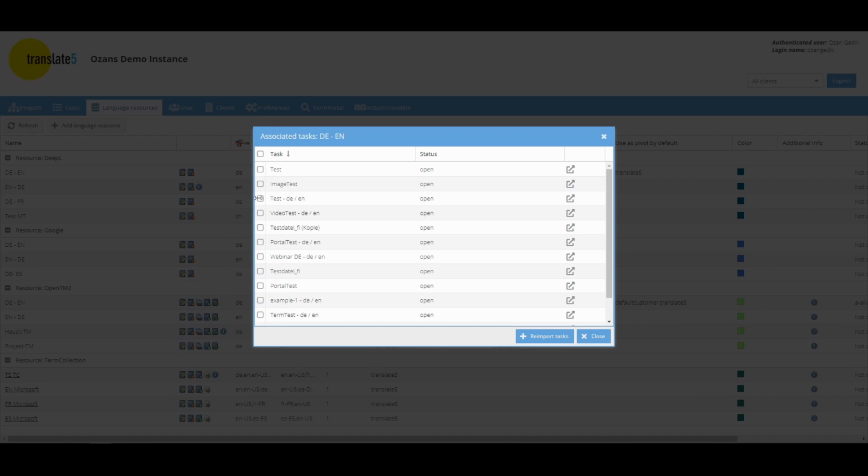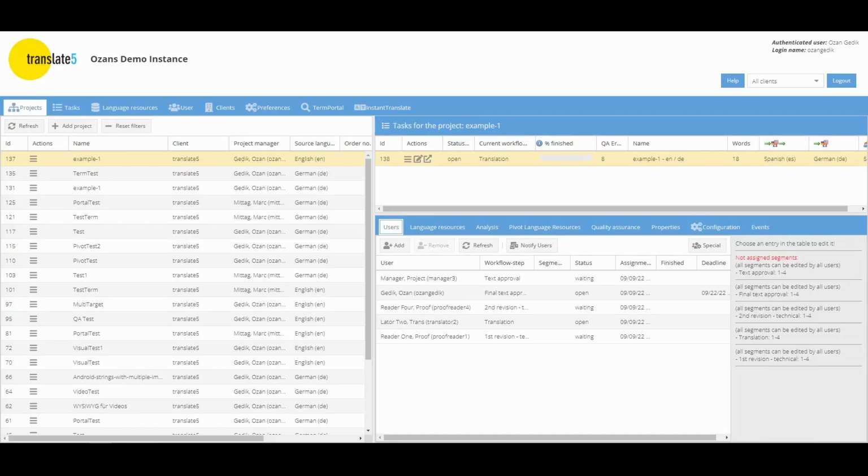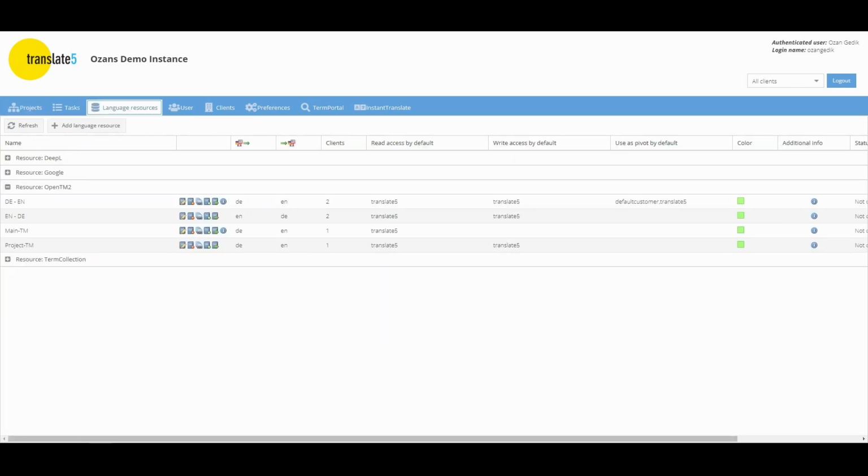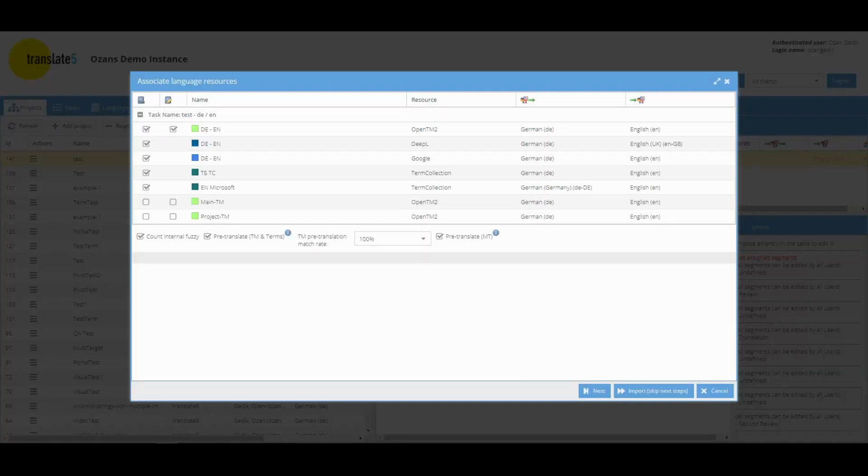Here you can save the segments of the tasks back into the TM by selecting them and then clicking on Reimport tasks. To always save only fully released translations in your translation processes in the main TM, you can proceed as follows. For example, create a project TM in addition to your main TM for translation. During translation, only assign the main TM with read rights, but not with write rights. Assign the project TM with read and write rights.